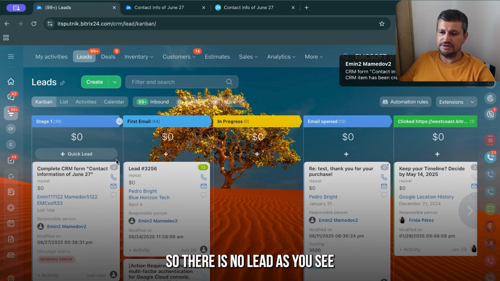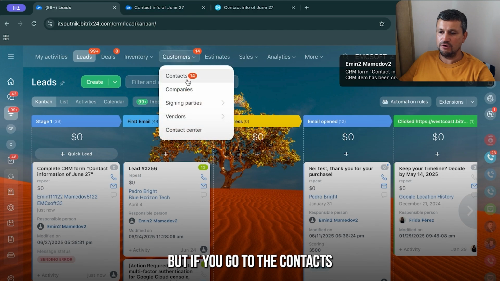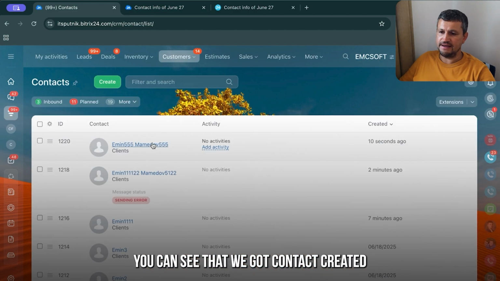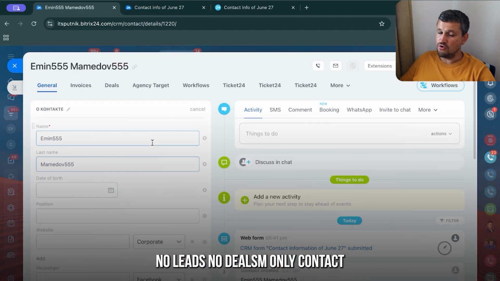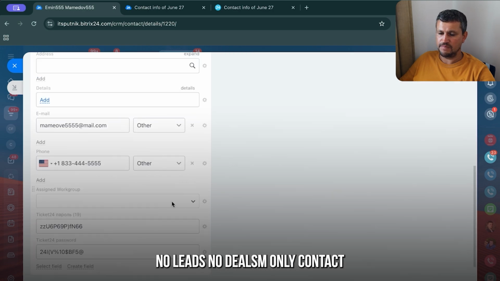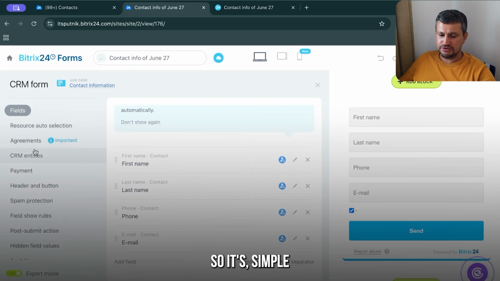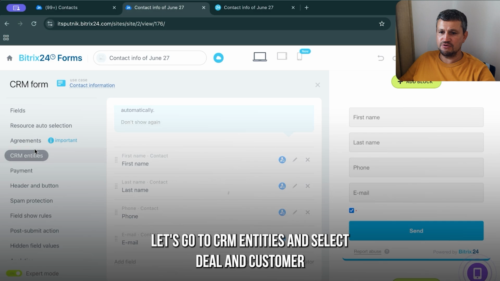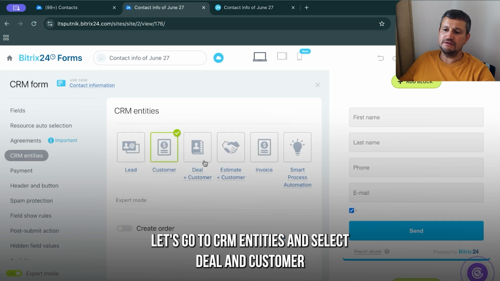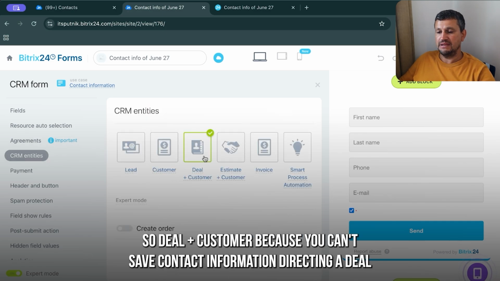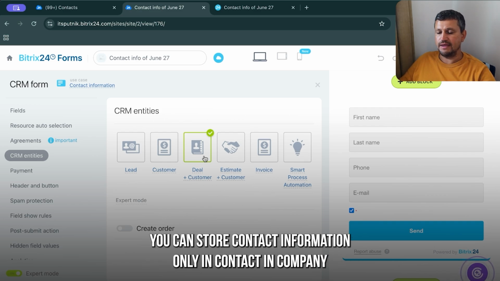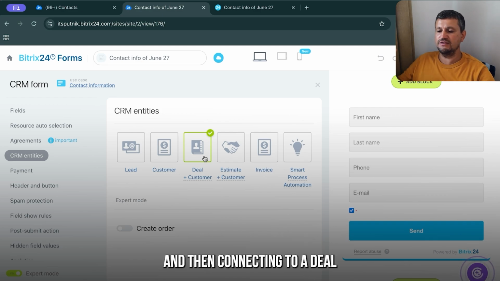So there is no lead, as you see, but if you go to the contacts, you can see that we got a contact created. No leads, no deals, only contact. Okay, I think it's clear. So it's simple. Let's go to CRM entities and select deal and customer. So deal plus customer, because you can't save contact information directly in a deal. You can store contact information only in contact and company and then connect them to the deal.